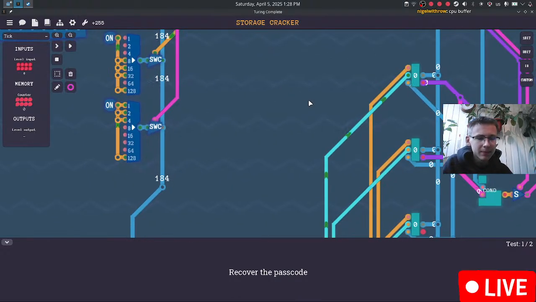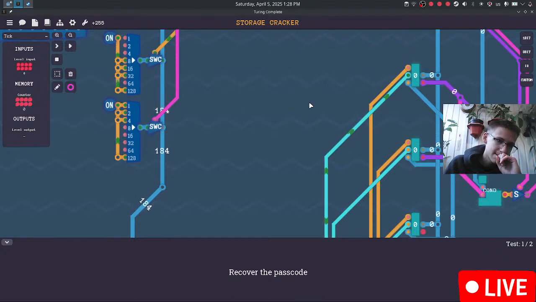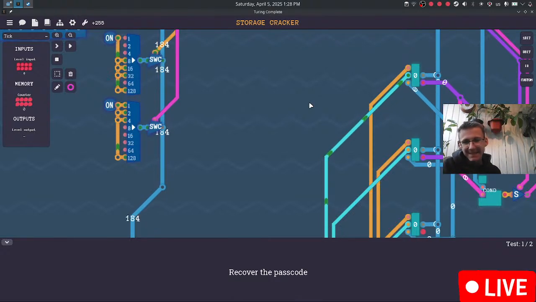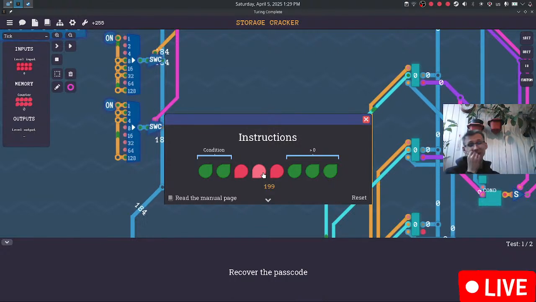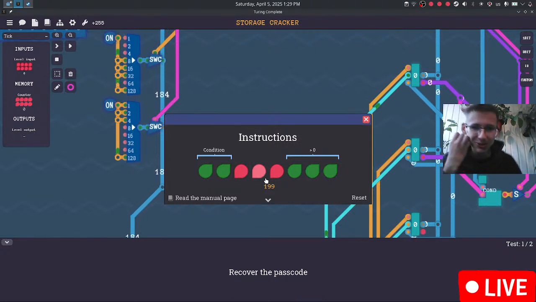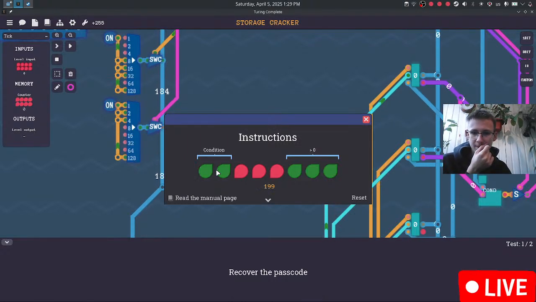Okay, so this is a problem. Should I check for conditions in what register? Okay, maybe there was a reason behind it. Conditional. So there's a condition and there's... I mean, I could use those 3 for the register, you know. But should I? Let's copy from register 0.